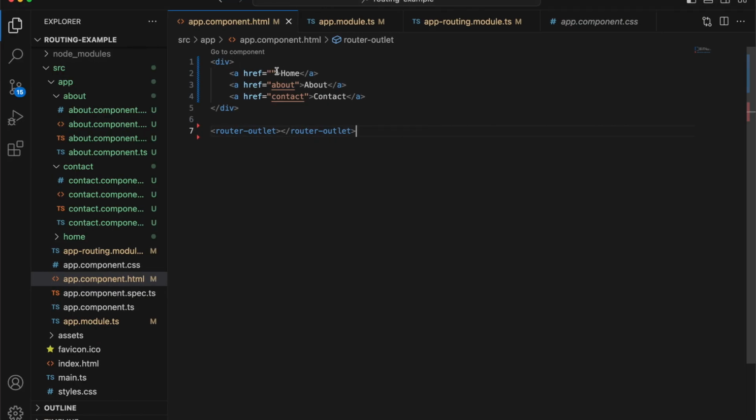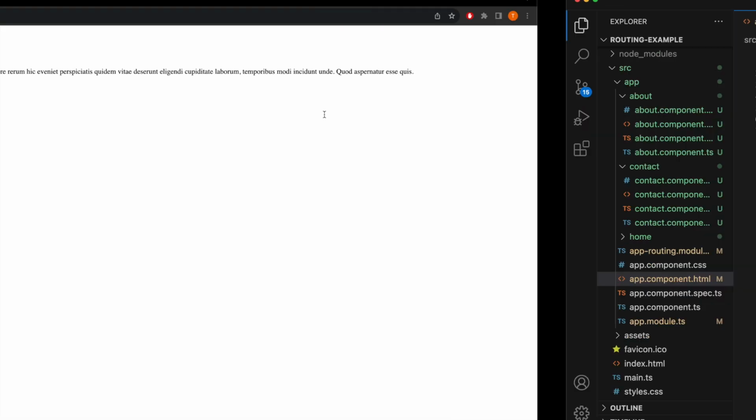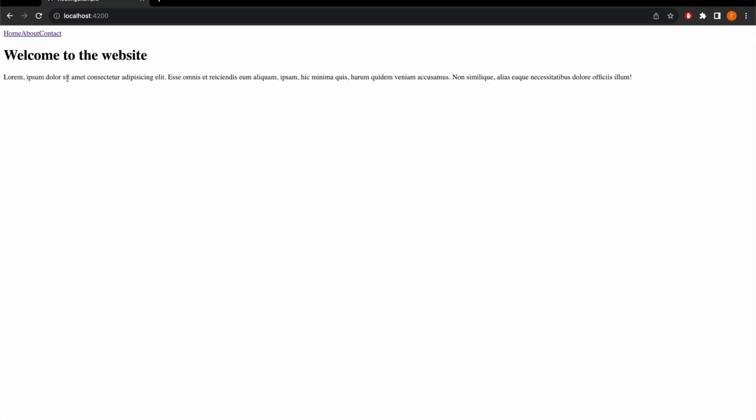So instead of an href right here, we're going to use routerLink. And we're going to change each of these to routerLink. And this is the Angular way of navigating between pages. So now if I save and I go back to the application, you're going to see that we can navigate much faster between all of these pages. And that's basically how you do Angular routing.